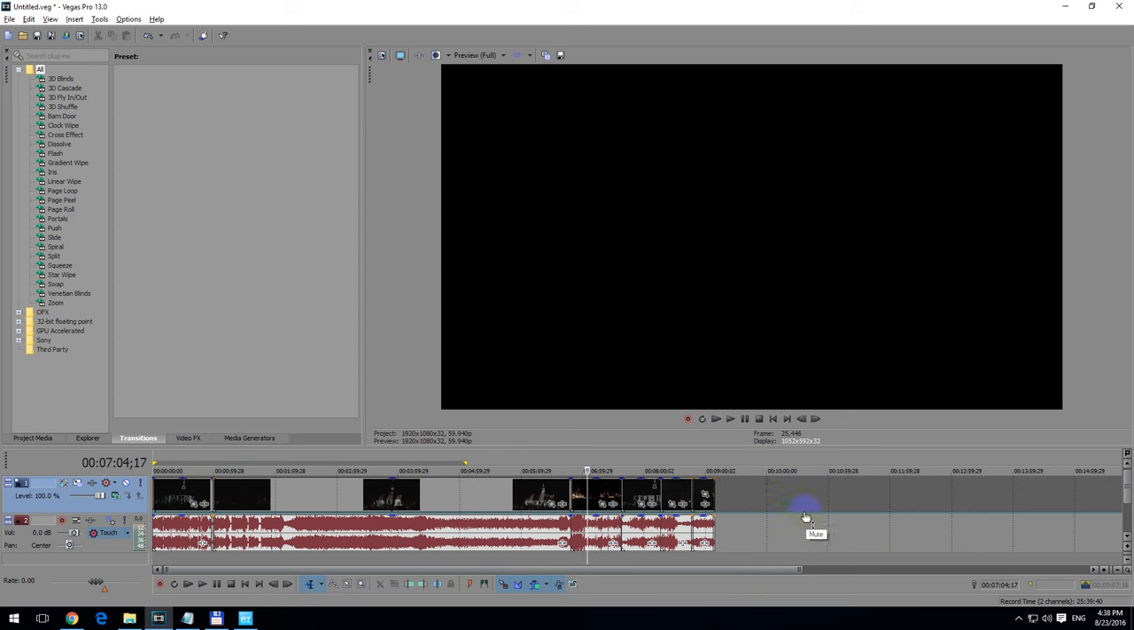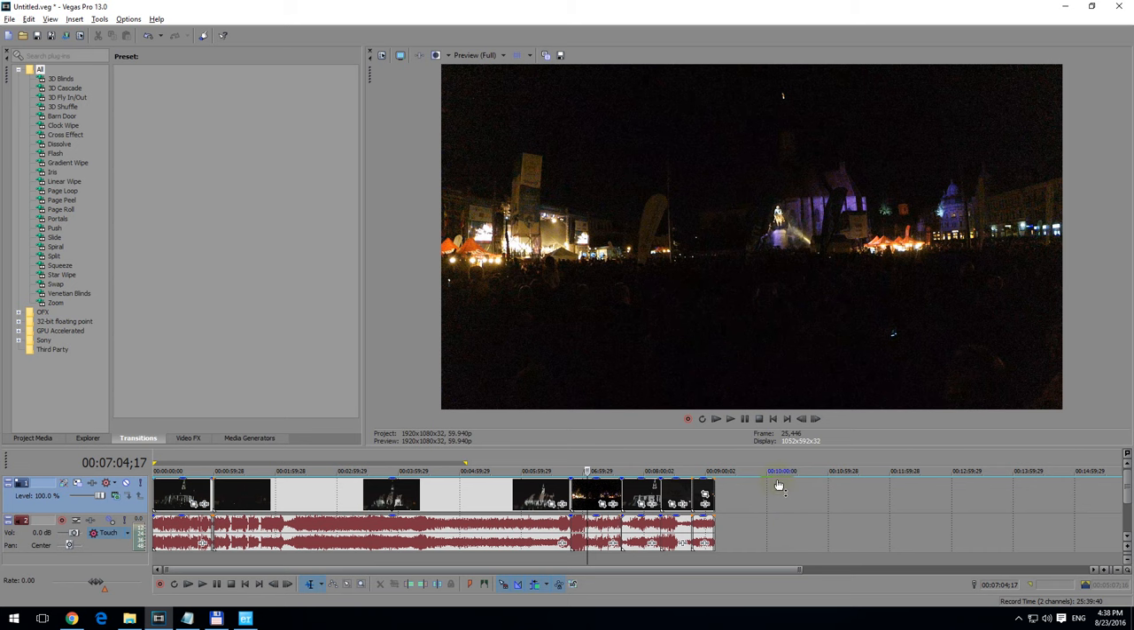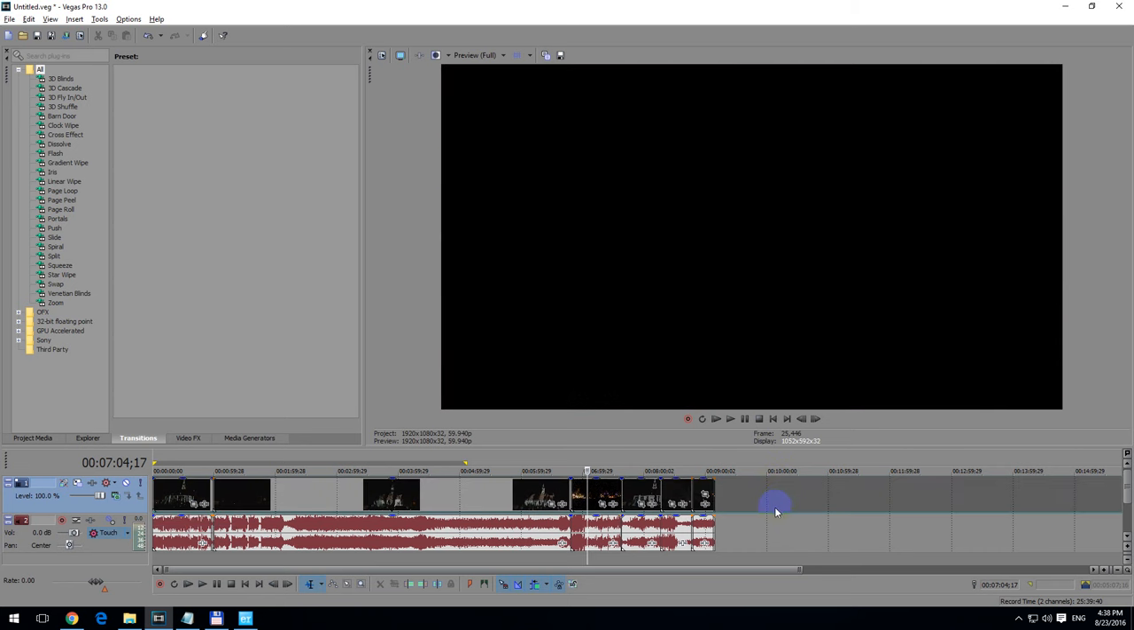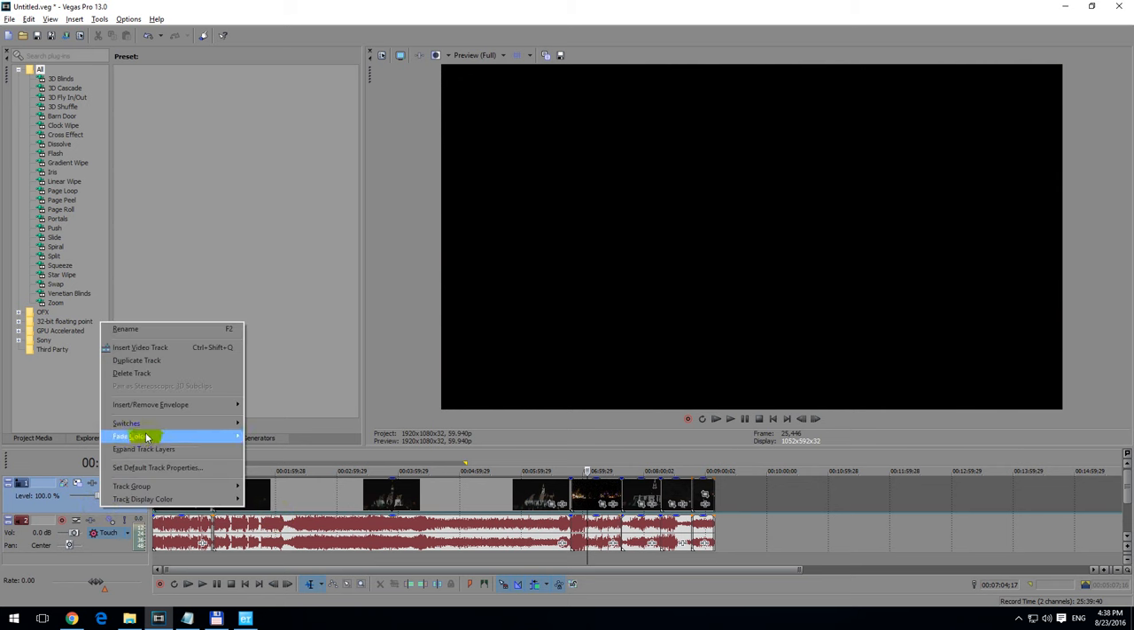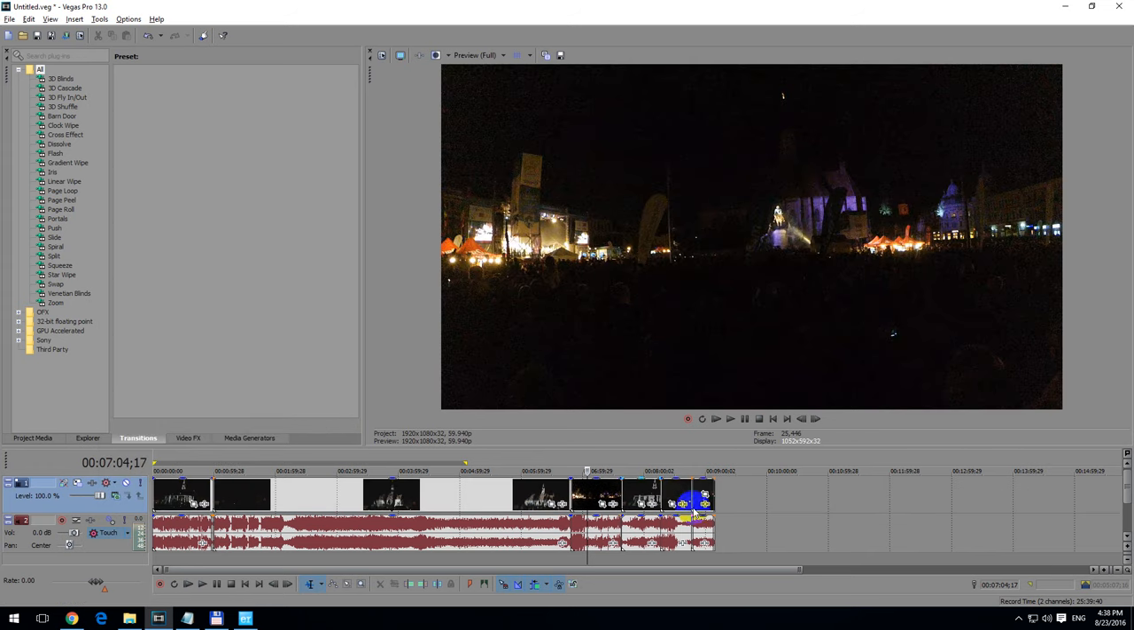If you see here, there's a blue line and it says mute. If I drag that up, now it's visible. You can take off that mute line from here. Right click the video track, insert remove envelope and uncheck mute, and then the green line will disappear. It's not present anymore and the video is also visible.